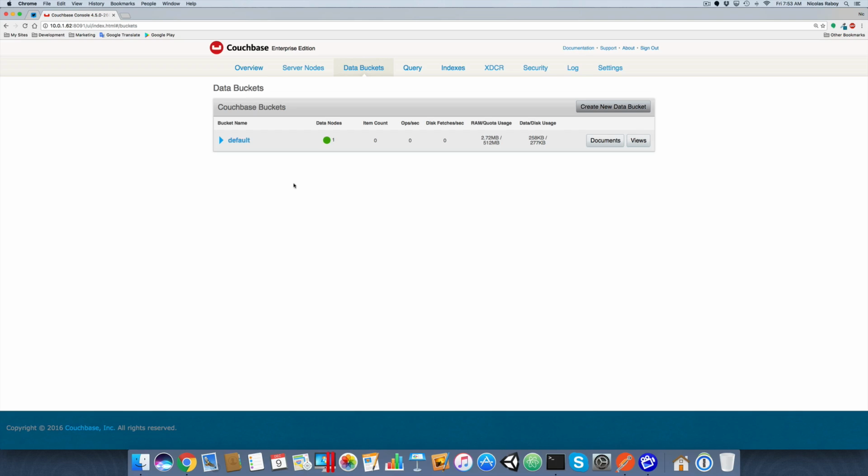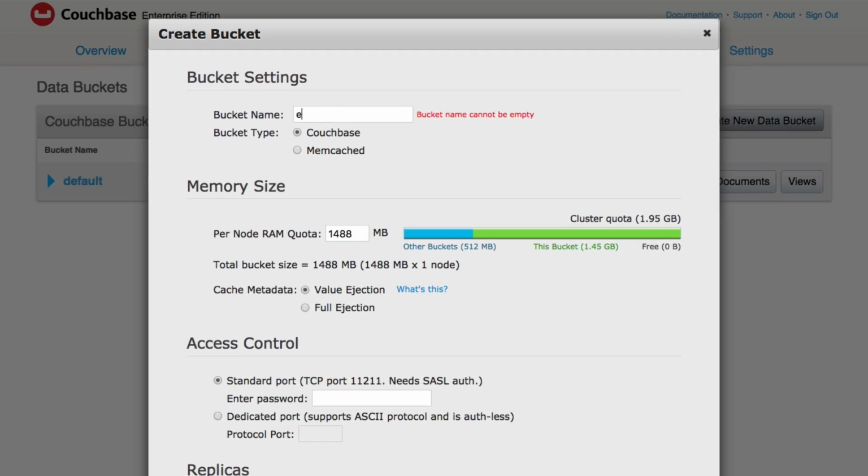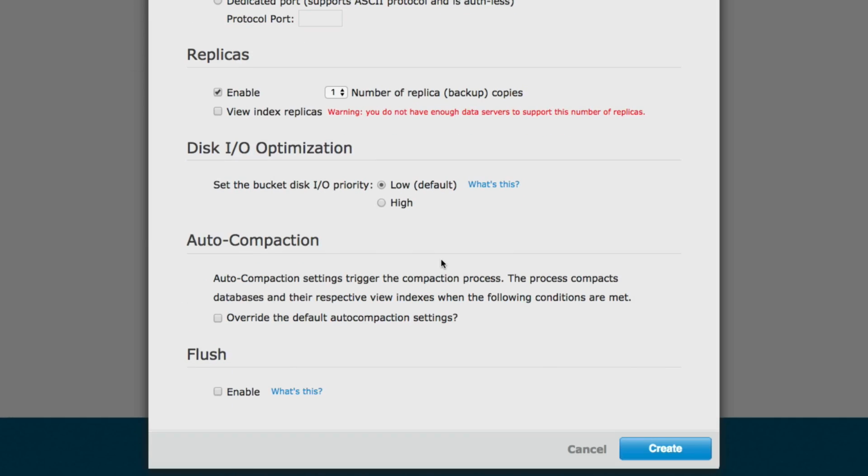What we're going to do is create a new data bucket. We're going to call this data bucket example, and we're going to leave it as a Couchbase bucket type. This is going to be a very small example, so I'm going to lower the memory settings. That really doesn't need to be that high. Even 256 megabytes is way too high for this example. Then I'm going to leave everything as is and choose create.